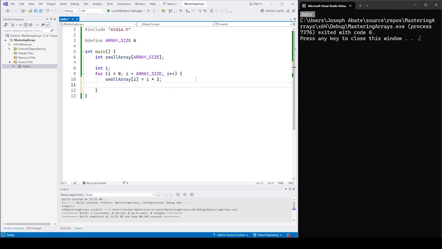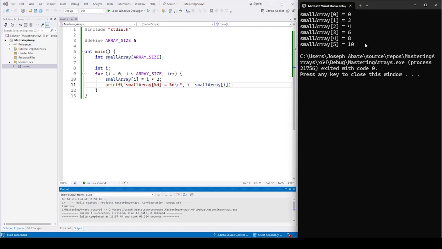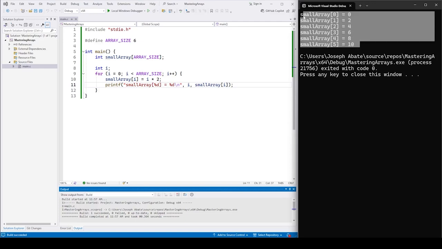And then right below it, let's write printf small array %d is equal to %d. So again, we'll just write out the index here, which would be i for each index, and then the value, which will be small array at i. So let's do comma i, comma small array i. Let's make this go on a new line for each time we run it. Save it, and let's do Control F5. As you can see, we now populate the whole array with values.